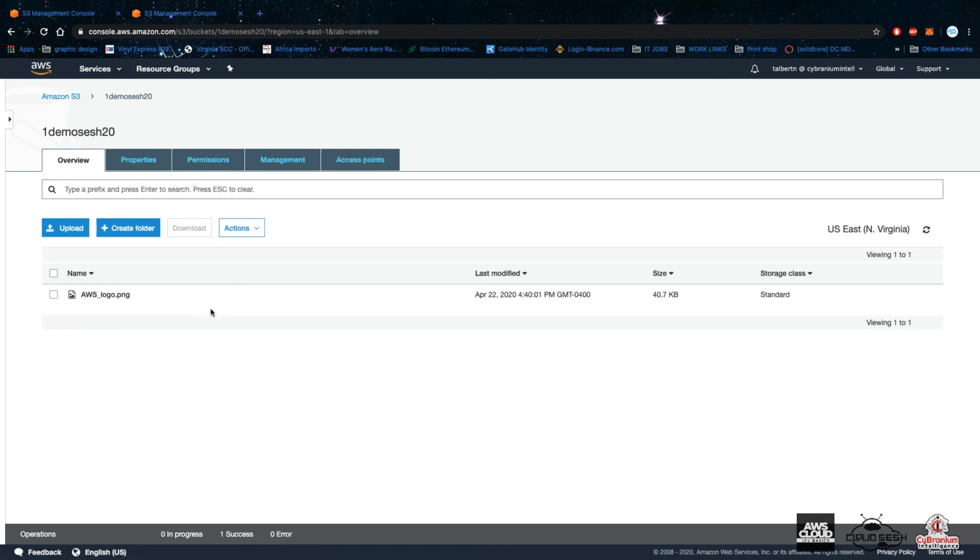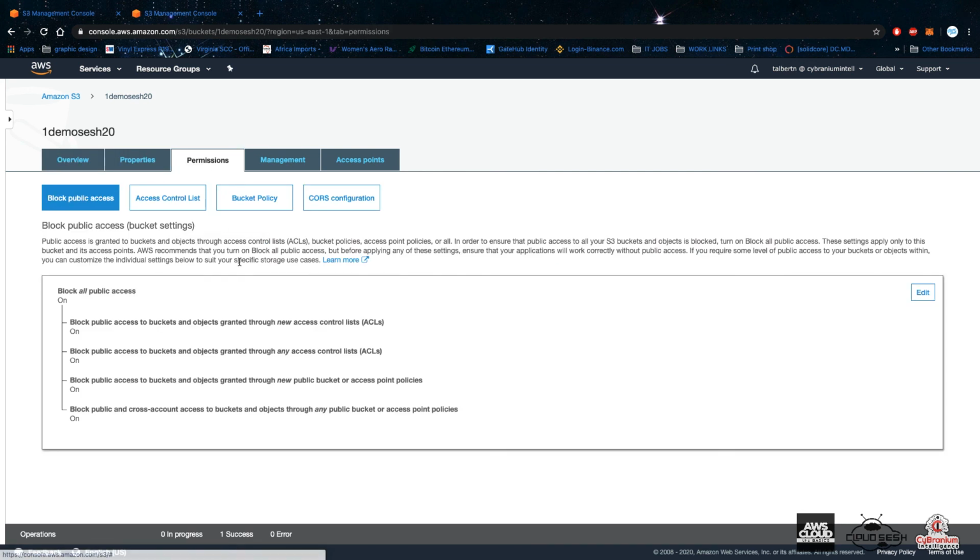For going over and creating a bucket. You guys see how easy that was to create a bucket and upload an object and then allow public access or just keep your bucket private.